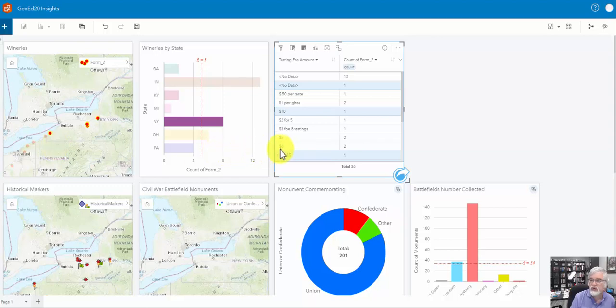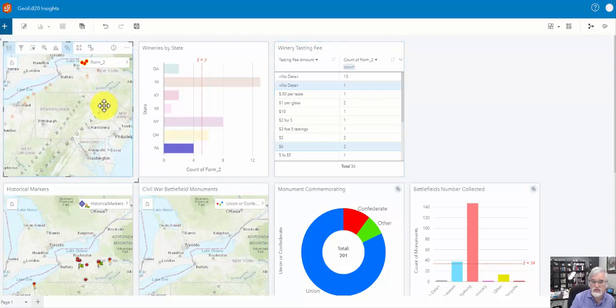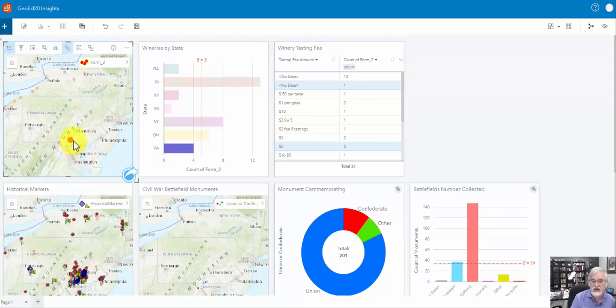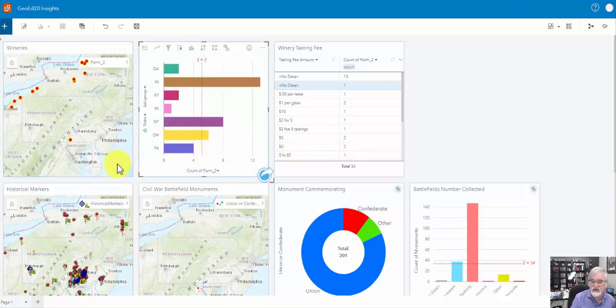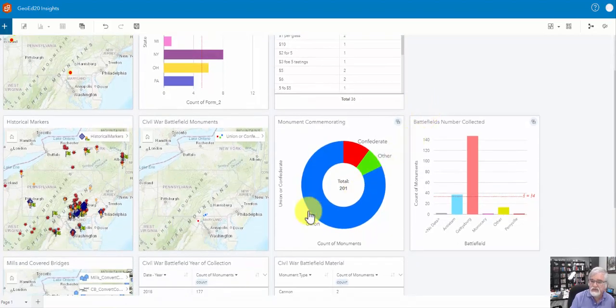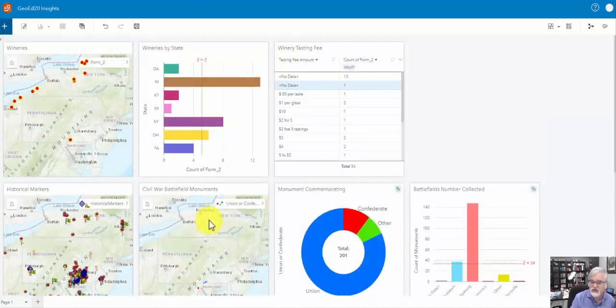If we want to know only those wineries that charge $6, we could click just on the $6 one. Notice the 2 that charge that are in Pennsylvania, and if we scroll around, they're actually in Gettysburg. So you can see what's going on with the different things. These charts are interdependent of each other. If I scroll down a little bit to the battlefield area, this is Gettysburg and Antietam, the 2 battlefields we're seeing here.